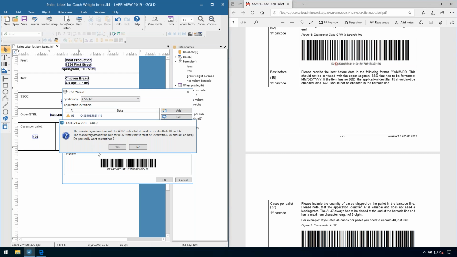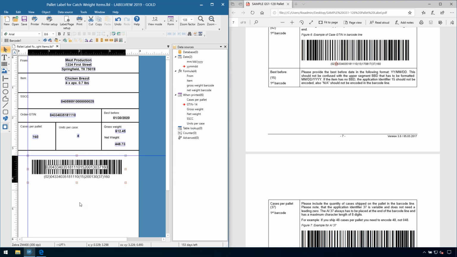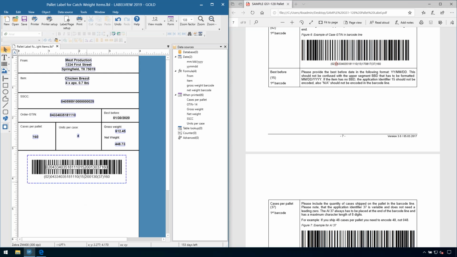However, it's letting you know that it would no longer meet GS1 standards. So do we want to continue? We're going to click yes. It's going to create the barcode for us. We're all set to create that second barcode. However, I just want to show you how to make changes to an existing GS1 barcode.